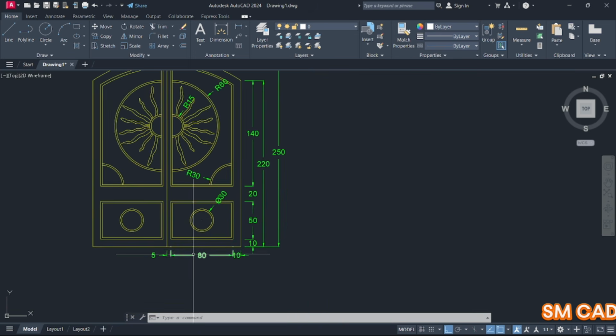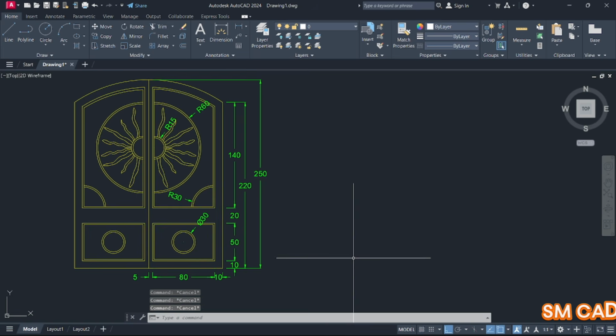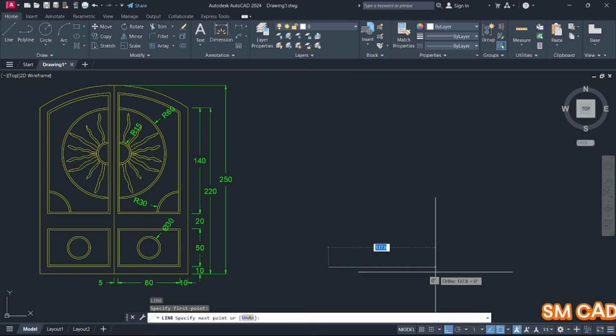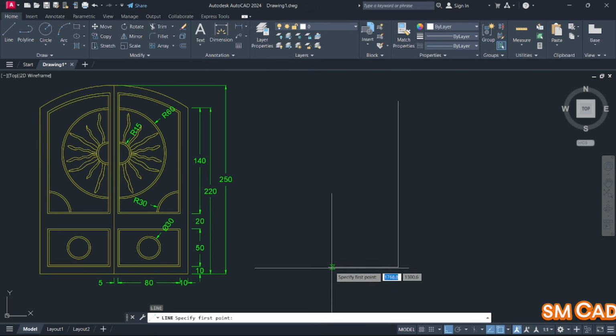Now we'll start with the bottom line first, which will be a total of 90 centimeter. So we'll draw one line, which will be 90 centimeter. Then this side line, which is 220 centimeter. And we will draw now the middle line, which will be 250 centimeter.